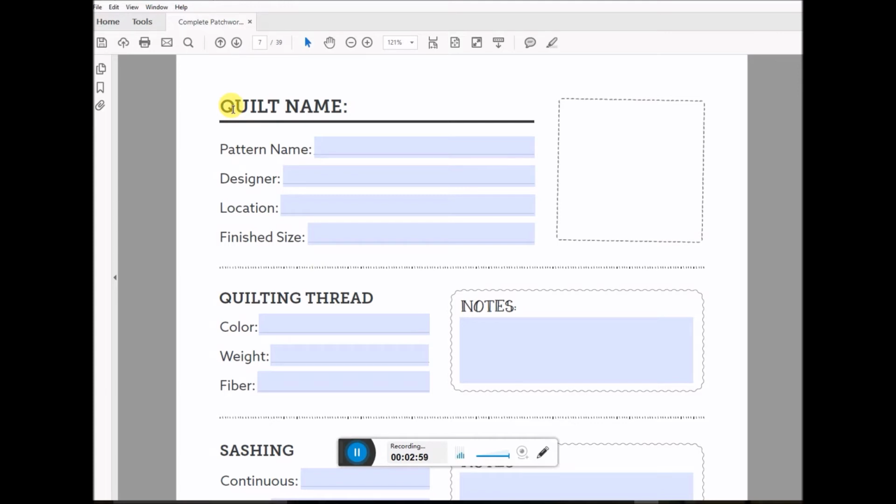So you can easily add the quilt name. Flying Geese lap quilt, I'm just going to name that one. And then my pattern name is going to be Flying Geese. The designer, I don't know how to spell geese, there you go. The designer is Becky. And location, that could be your magazine, year, or specific book, something like that.